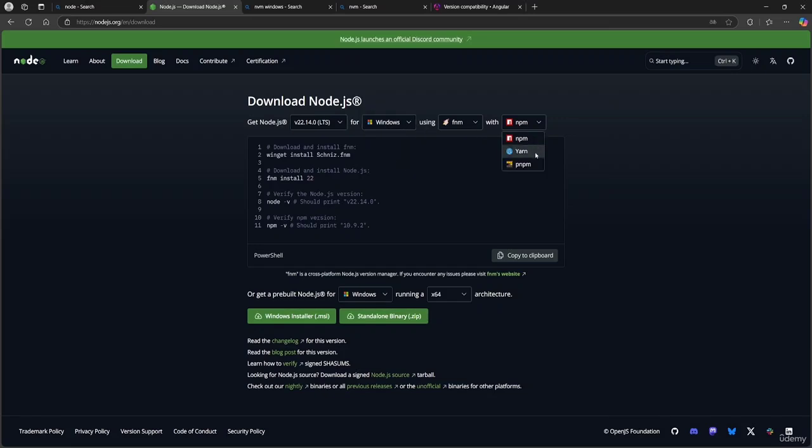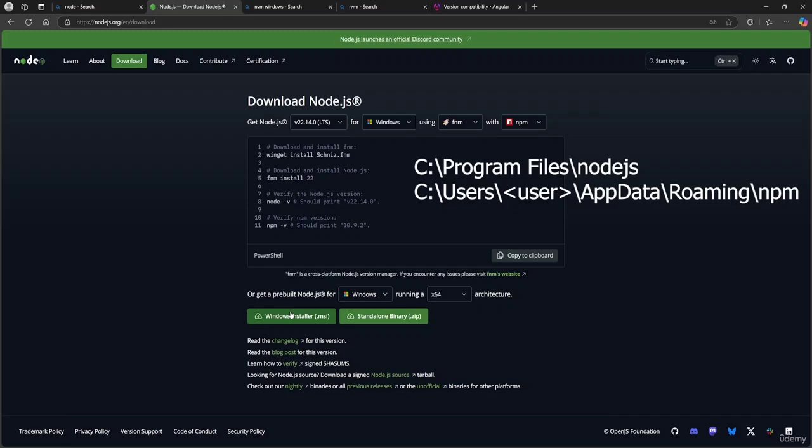Personally, I use NPM, although Yarn can sometimes be faster when downloading dependencies. Once you've selected your options, you can install Node using PowerShell, or Bash if you're on Mac OS or Linux. But for Windows users, there's an easier way. Just scroll down and click to download the dedicated installer, which I highly recommend. Just make sure not to uncheck the option that adds Node and npm to your system environment variables. That's very important. On screen, I'm showing you the paths that usually need to be in your environment variables.